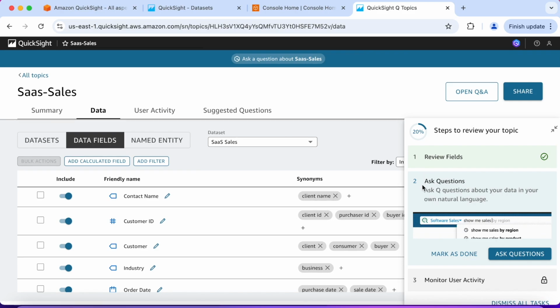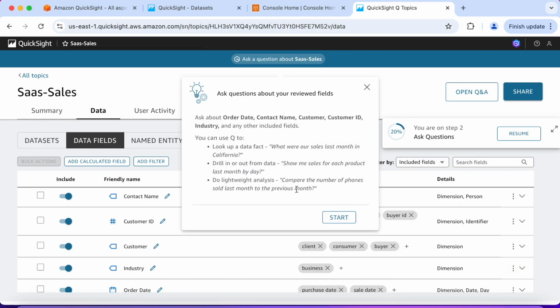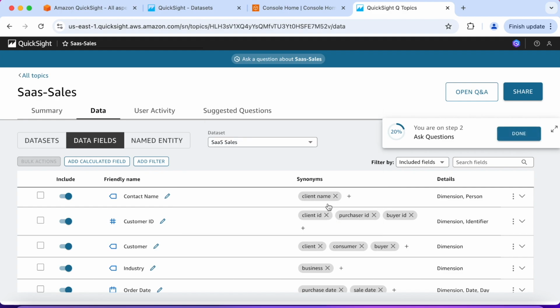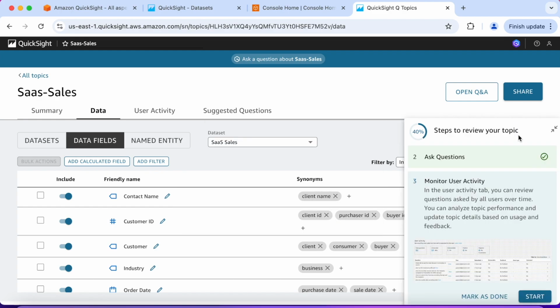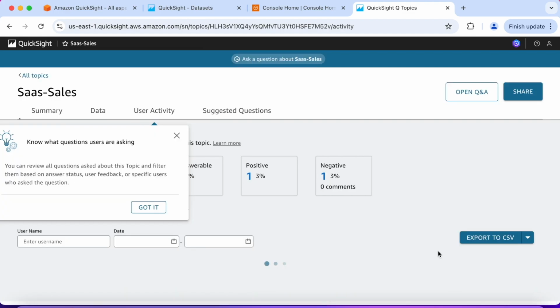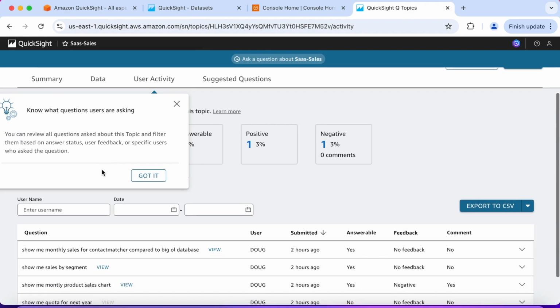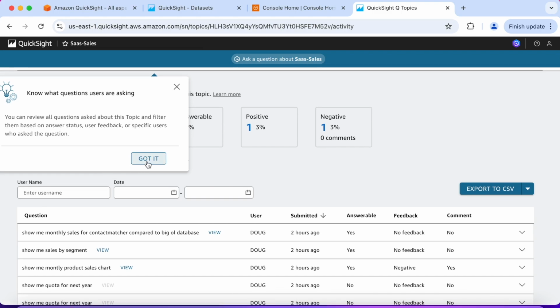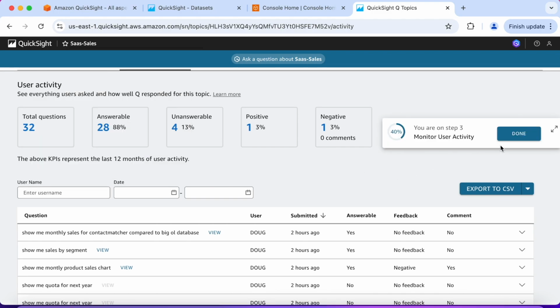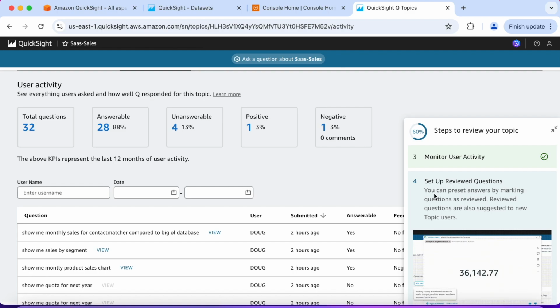Steps to review for your topic. So you can ask questions in your own natural language. Amazon Q, generative AI. Ask questions about your reviewed topics. Steps to review your topic. So monitor user activity and then know what questions users are asking. Okay, so that's the monitor user activity. So let's click done.